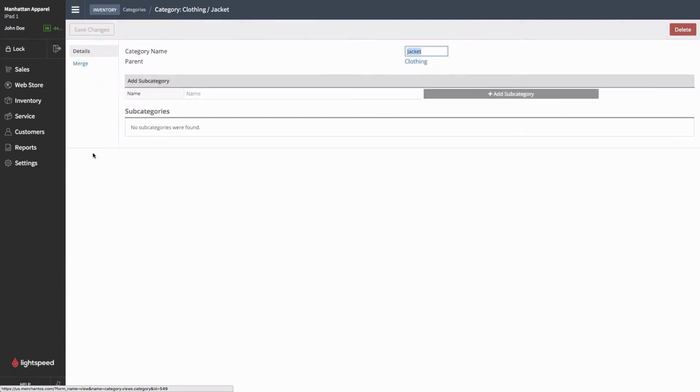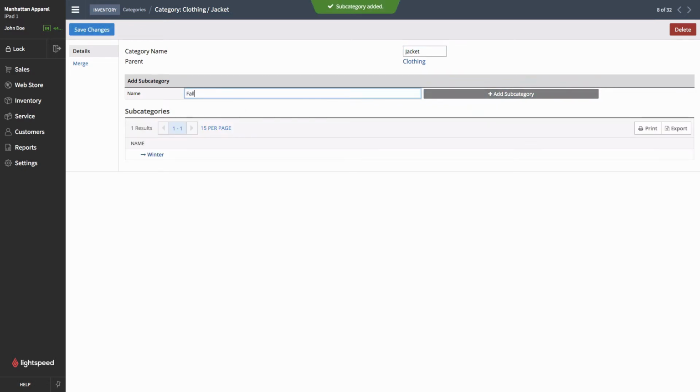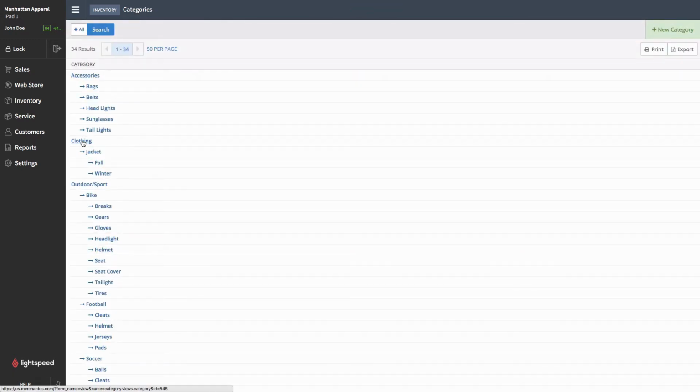So maybe I want winter and fall. So if I go back to my categories again, I can see that there's clothing, then jackets, then fall, then winter. So now I'm going to apply that category to some of my products.